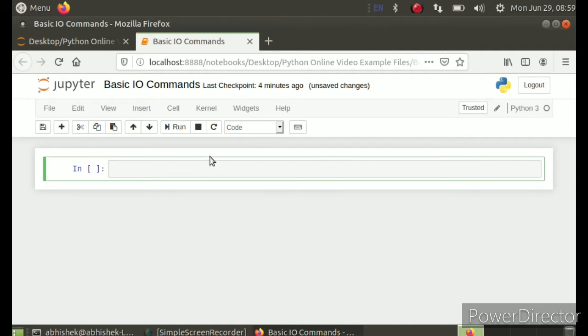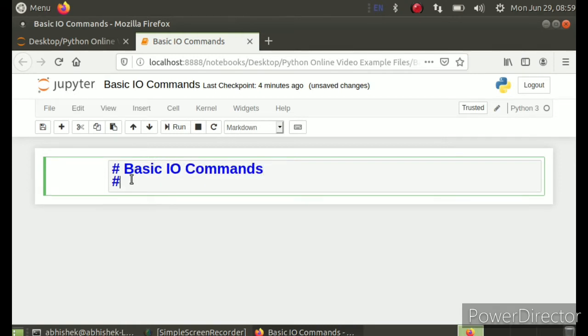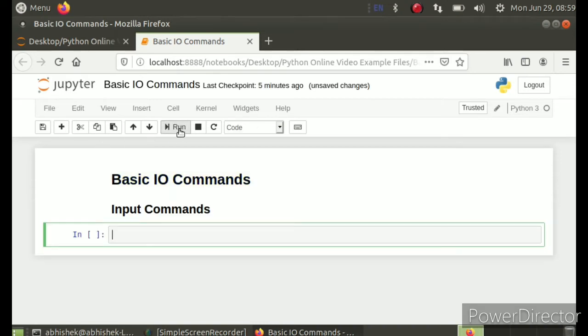Now I can use this editor as a writing pad by clicking on this code and selecting markdown here. Hash is used to give a heading. Everything starting with hash will be a heading with a much larger font size. Double hash is also a heading with smaller font size compared to this single hash font size. Click on this run. Okay, so this will look like this.